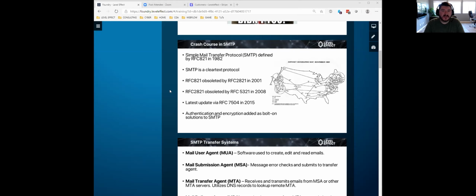SMTP was a clear text protocol. So any email you sent, if collected by a midpoint or third-party person, they could read everything that was being sent. There was no form of encryption, not even encoding. There was no authentication. In the early SMTP spec, there wasn't even a way to authenticate to your mailbox. You just accessed your mailbox because you knew your address and things of that nature.